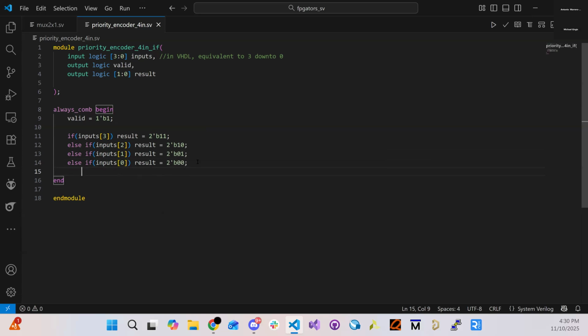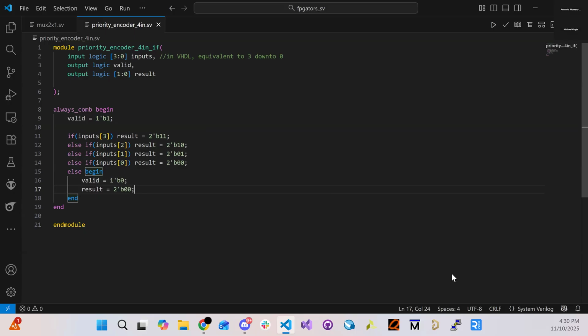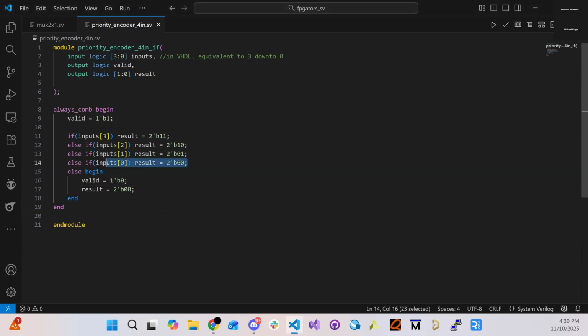But in case it's anything else, we're going to write our begin because we have more than one line to write. Our valid is not asserted anymore, and then our result will be 0. I keep pressing escape. There we go. And then you can tell that valid is 1 in this path because it's already asserted, and valid is 0 if it gets caught in this else statement.